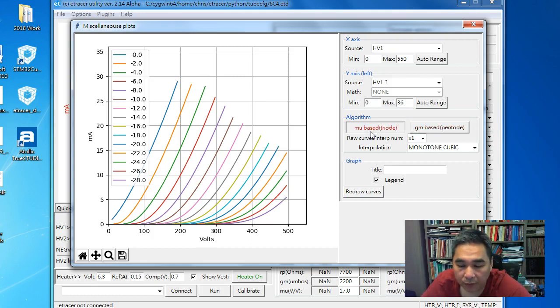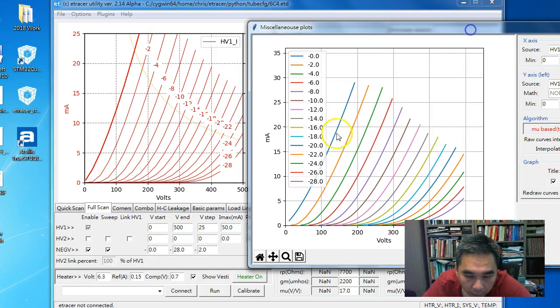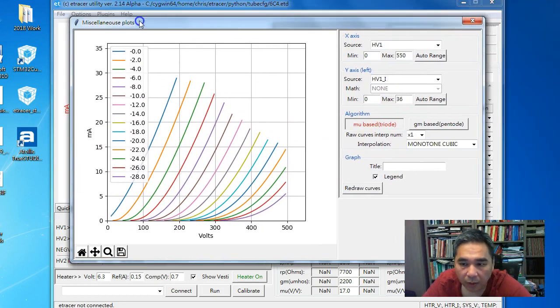For the interpolation, we have to select between the mu-based interpolation or the GM-based one. The program will automatically set up this option for you, but if you think the detection is wrong, you can configure it. And for a lot of tubes, both modes work.